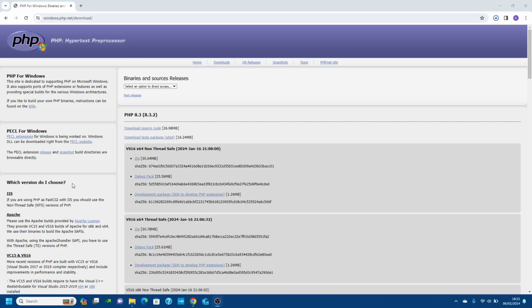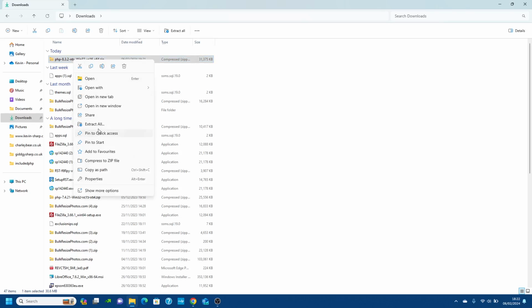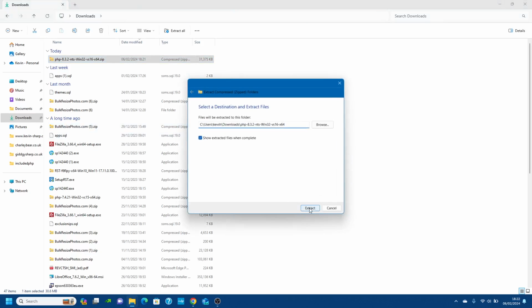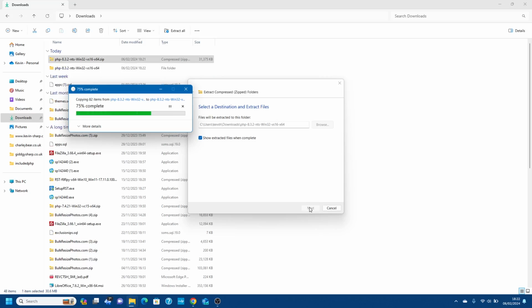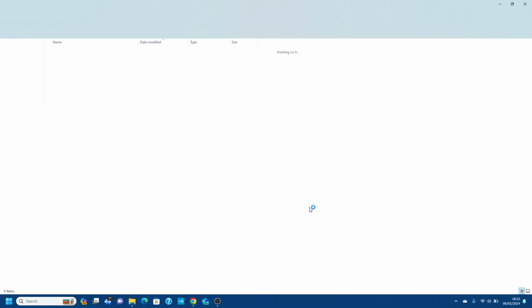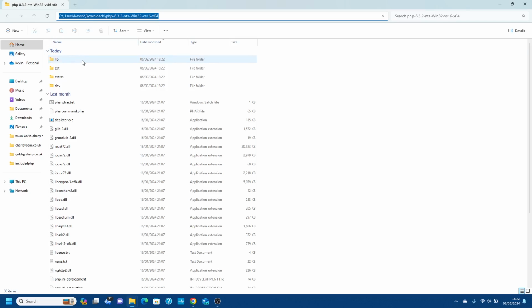Right, that's downloaded. So if we go to our downloads folder, there it is. So what you're going to want to do is we'll just extract it in its entirety first. Let's just extract all. There we go, to that folder. And this will just extract the core files for PHP. So this is like the program files that runs PHP effectively. So there you go, you've got all of that there. So that's all of our PHP files.